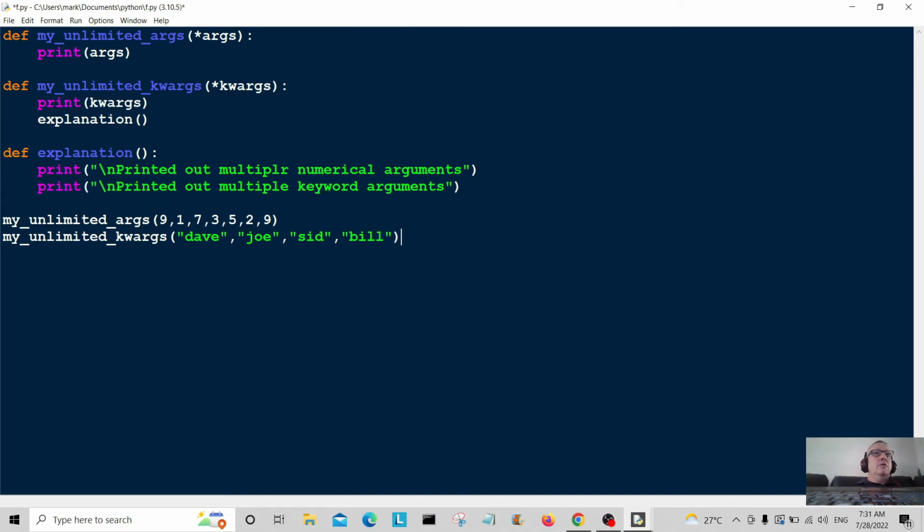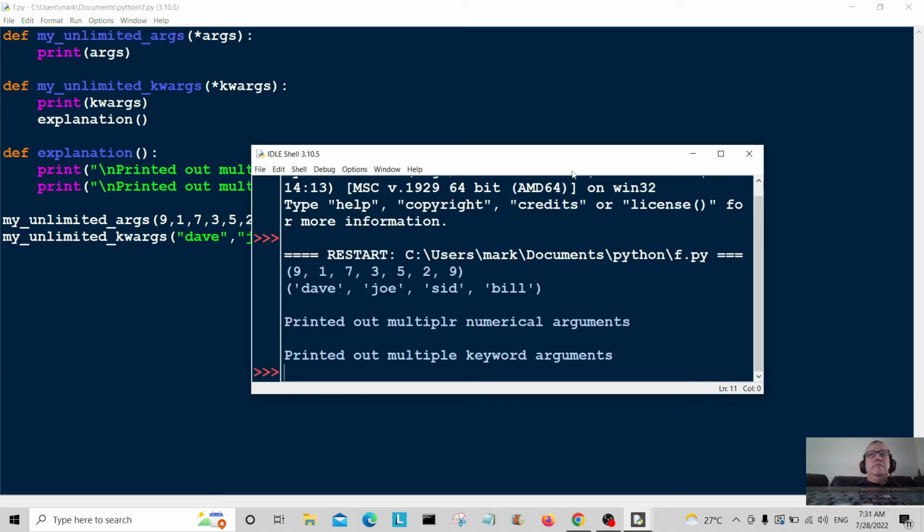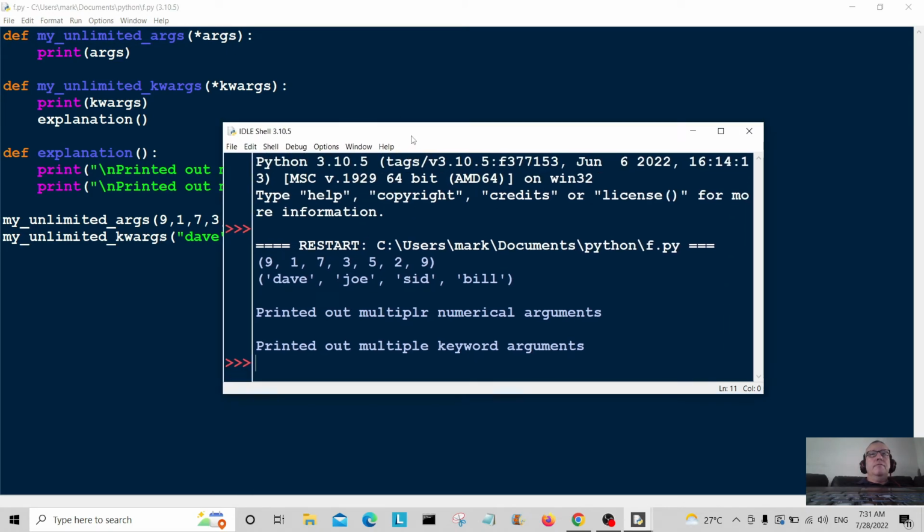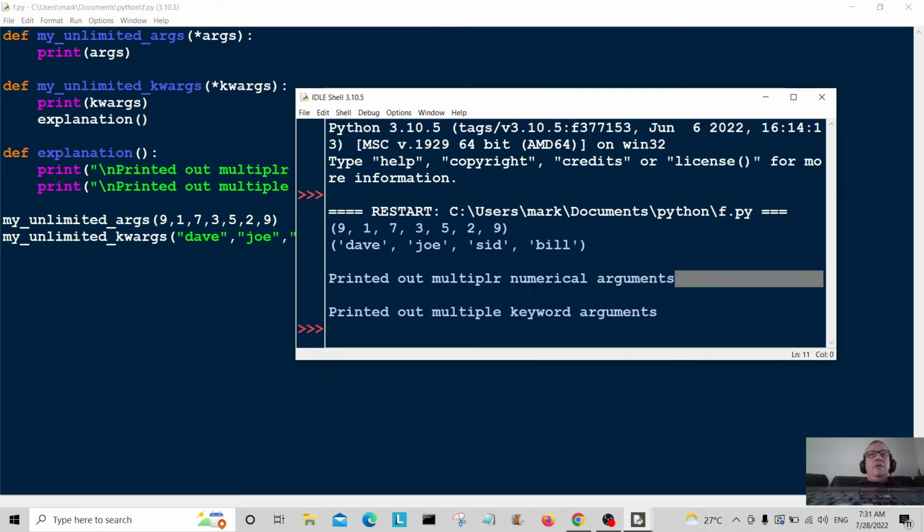Okay, now all we're going to do is save this and run the program. So here we go. There we go, just expand that out a little bit more. So the first one, printed out multiple numerical arguments, which is here. Sorry about the spelling there, a bit of a mistake. Okay, the next one, printed out multiple keyword arguments, and here are the keyword arguments, and there you go. Bob's your uncle and Fanny is your auntie.